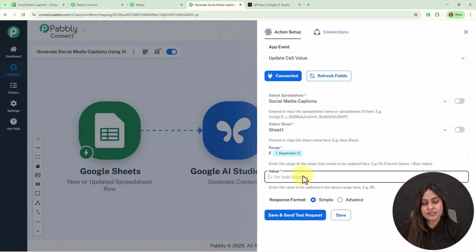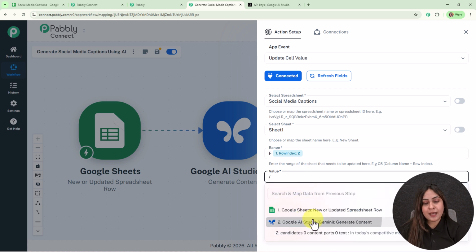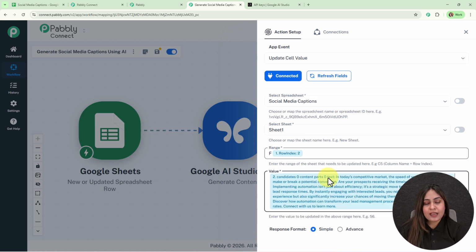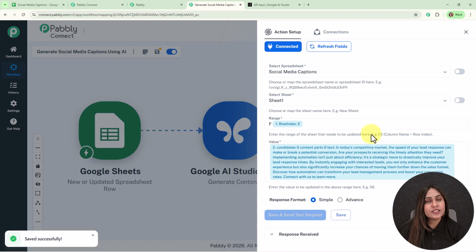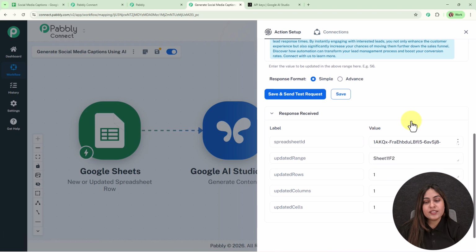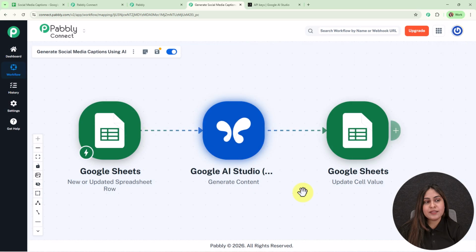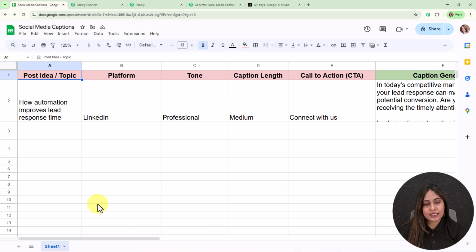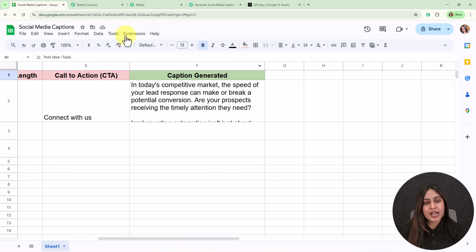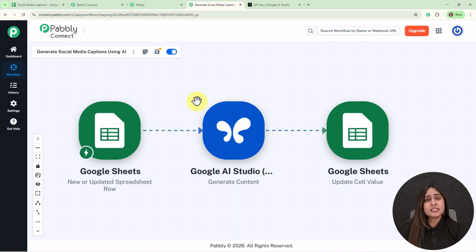Alright, then here it is asking for the value. So we are going to map the caption generated by AI, and after adding the details, we are going to click on save and send test request. You can see we have received a successful response. That means we have successfully updated the caption inside our Google Sheets. Let's go and check it, and you can see we have successfully added the new caption over here. So with this, we have successfully set up our entire automation.